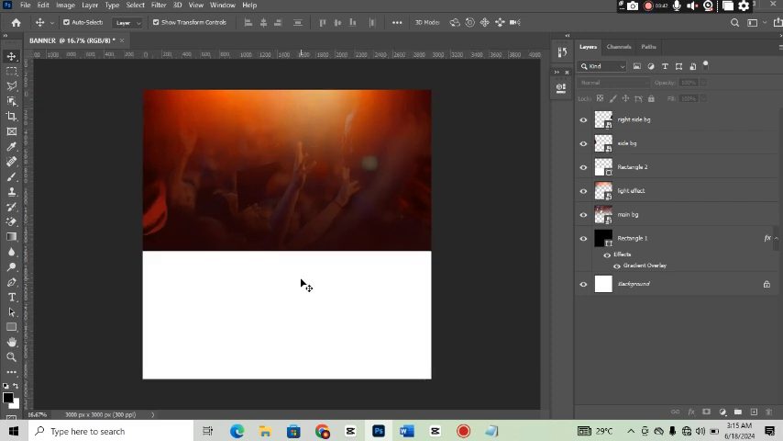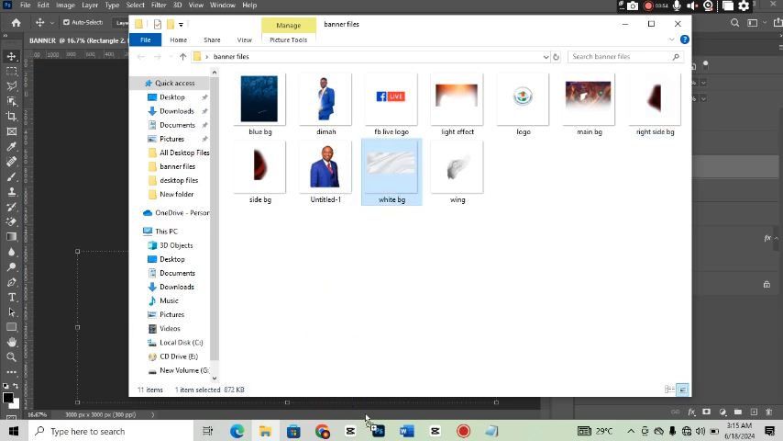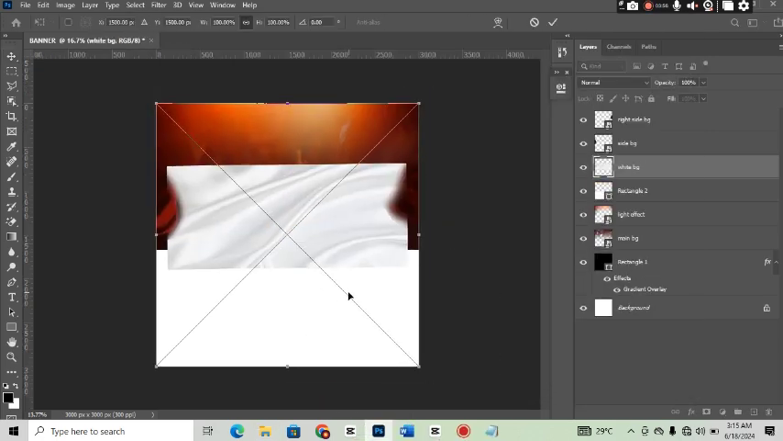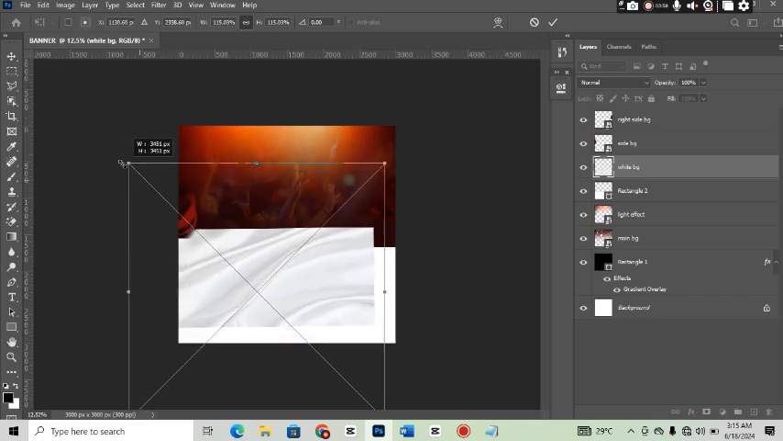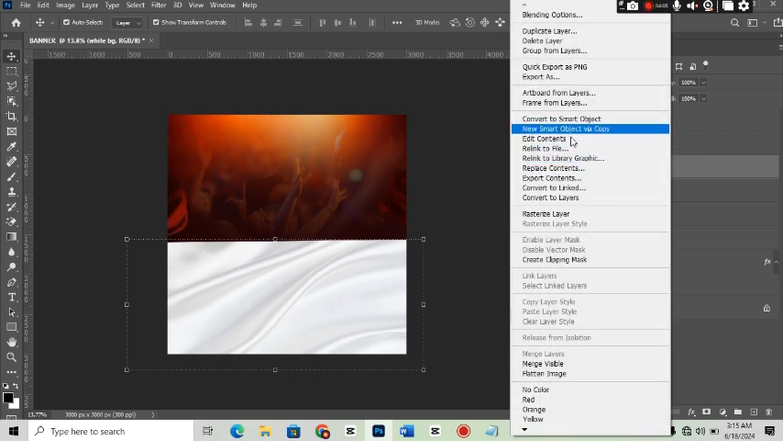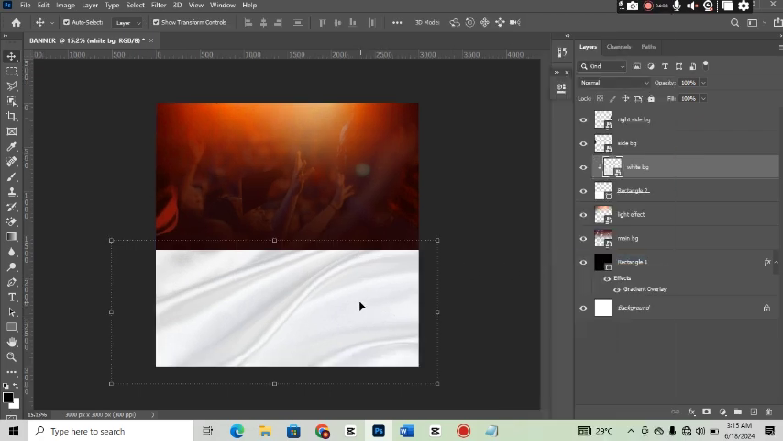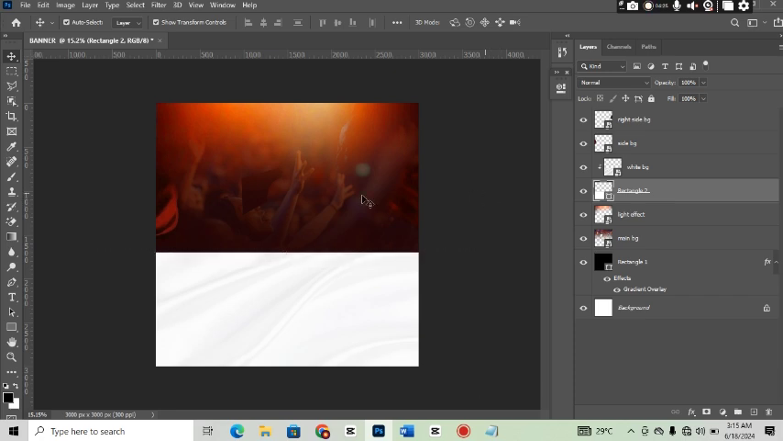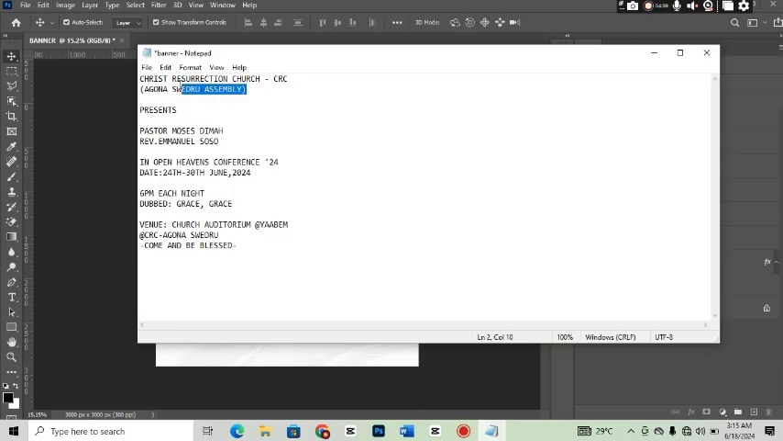Then we bring in this particular white cloth here too. Now we are going to create a clip mask. We are going to clip mask this particular resource here. Clip masking means putting an image, a picture, anything, into a shape. So that is what I just did. You just right click on the layer and then you select create clipping mask, and then you are good to go. You need to make sure that you put that particular image on the shape you want to clip mask the picture in.